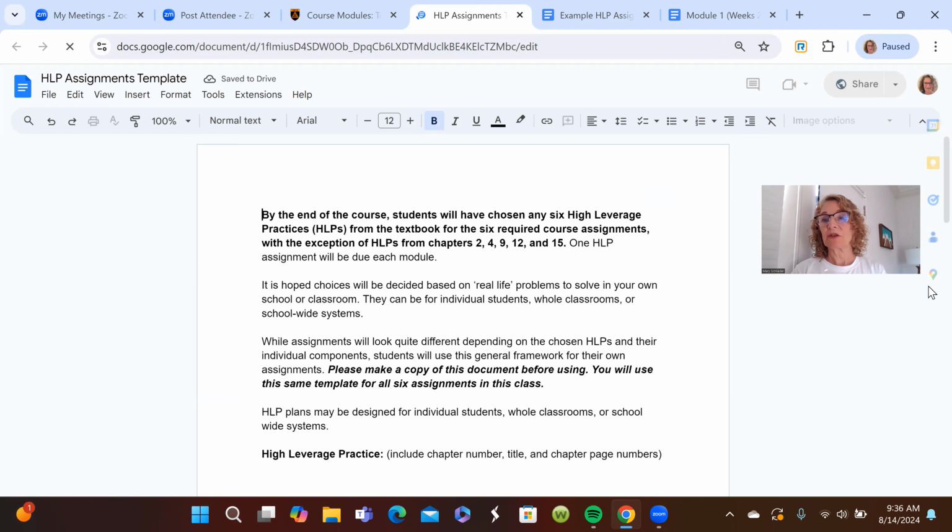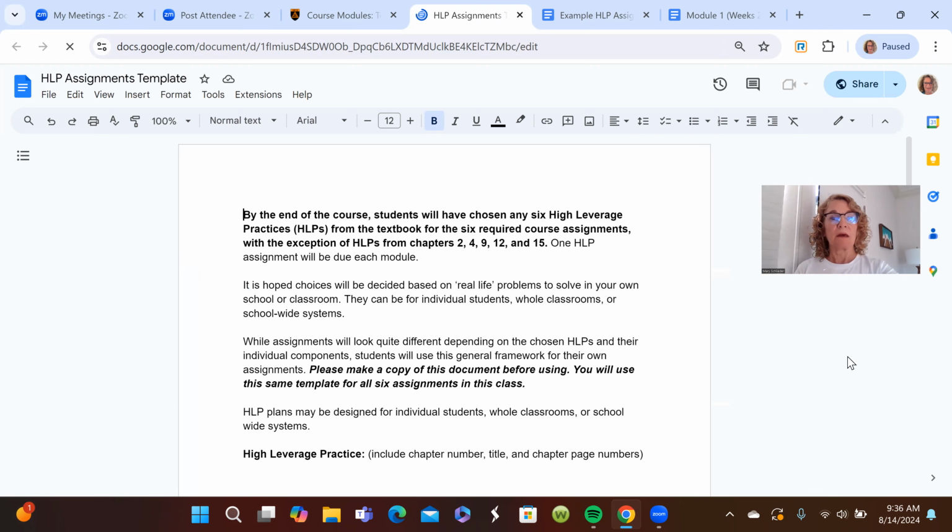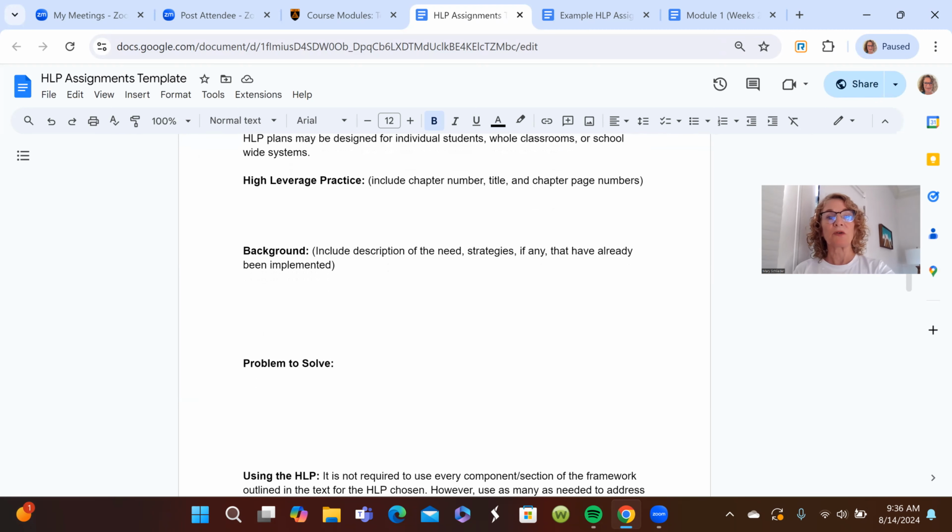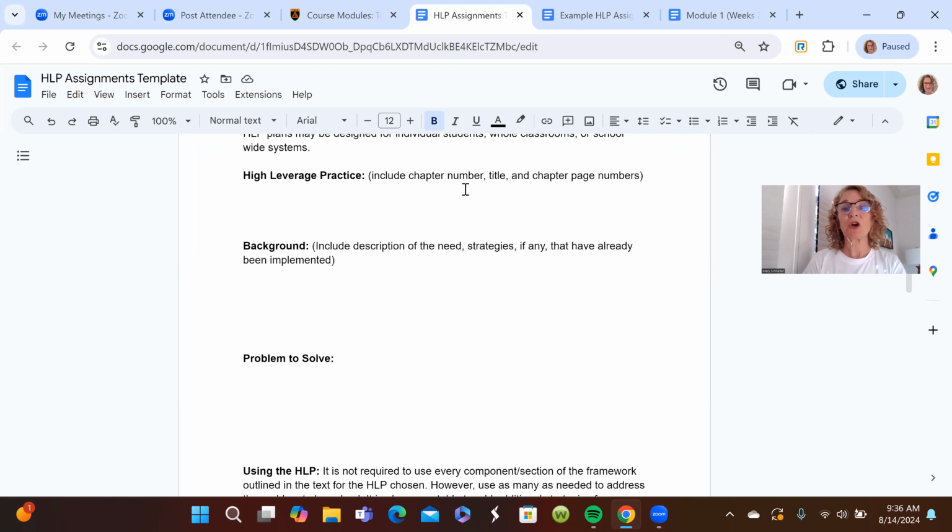The top is just some instructions. And then you will do the high leverage practice. Let me scroll here. So you do include the chapter number that you've chosen, the title and the chapter page numbers from which HLP you're choosing. You're going to give a little background. And remember, you have my example to look at, what problem you're looking to solve.